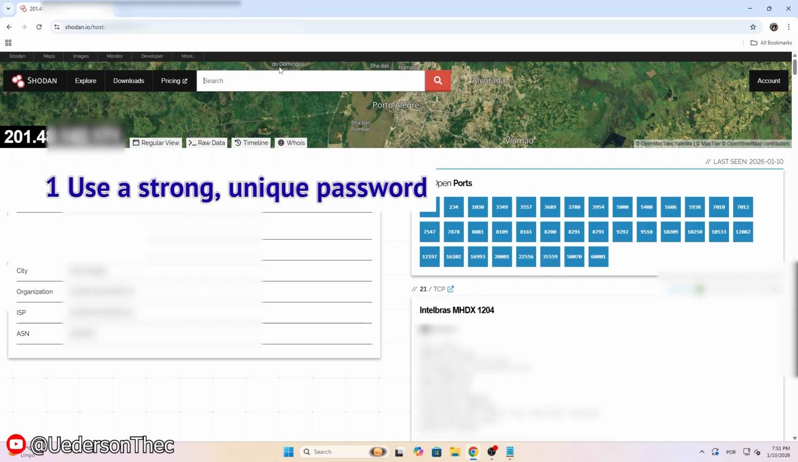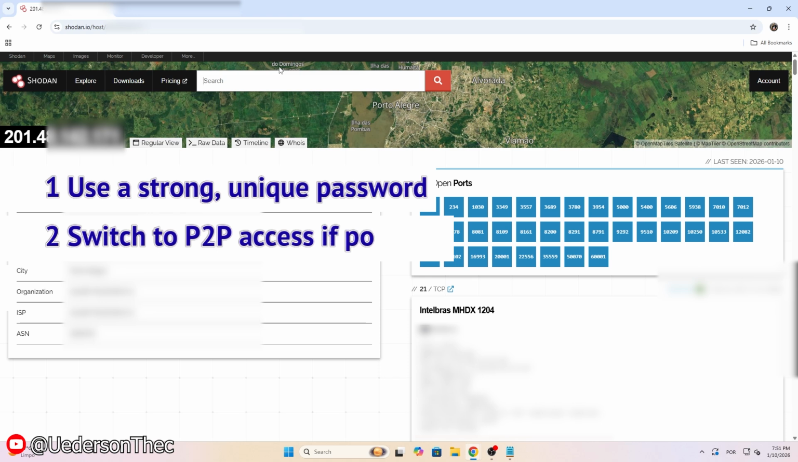Our second tip is to stop using DDNS access and switch to P2P access if possible. Since P2P goes through a dedicated server, it is much harder for someone to intercept your stream. An intruder would need both the specific P2P serial number and your login credentials. Most P2P servers are very robust and offer a much higher level of data security.